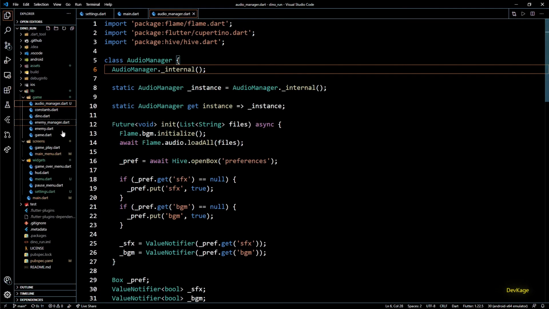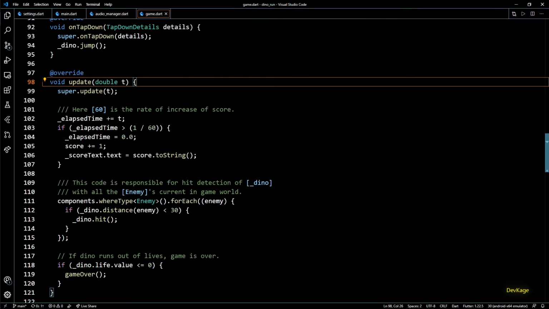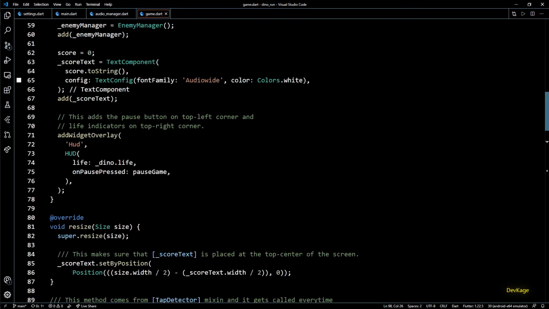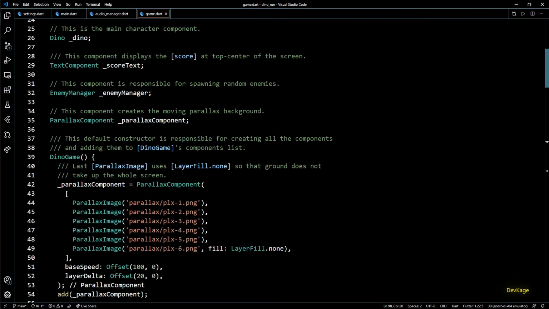So for playing the jump and hit sound effects, we'll need to use playSFX, and for background music, we'll need startBGM. This completes our audio manager. Now we can go to game.dart and start using this class.